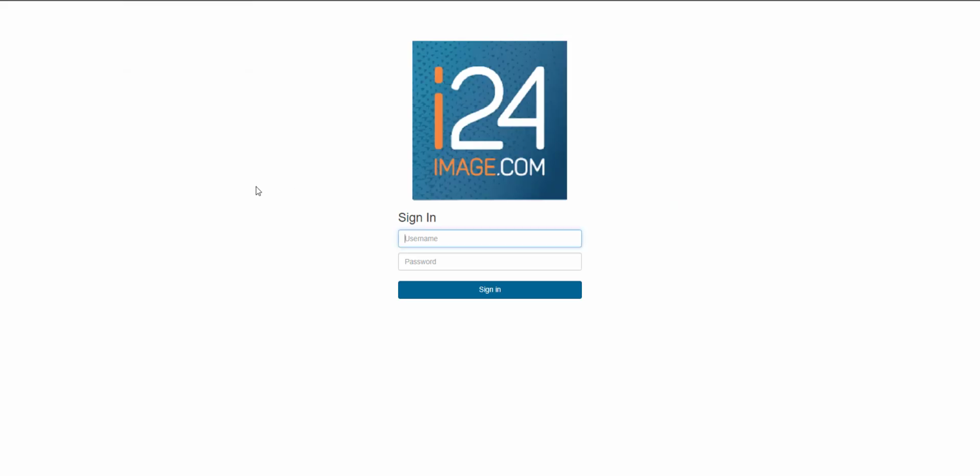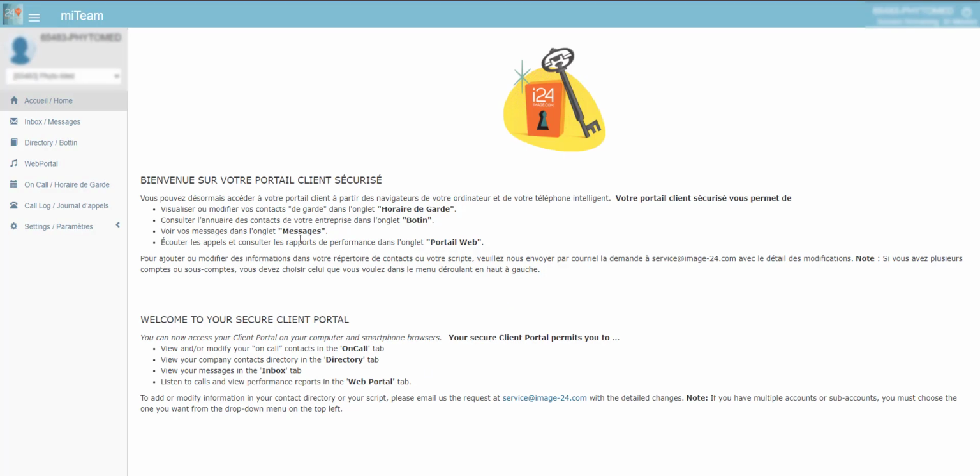The first page will be the client login page. You can now enter your username and password, and once done, click on the Sign In button to access the platform. On this home page, you will see a short welcome message that is also there as a reminder to know what sections can be used for which function on the left menu.